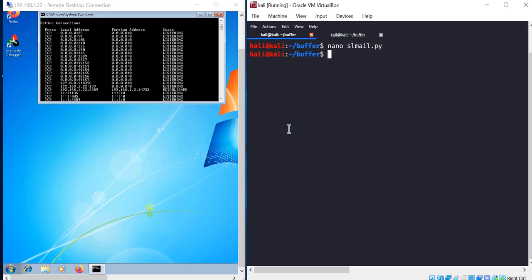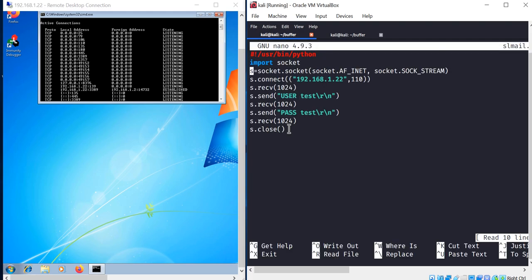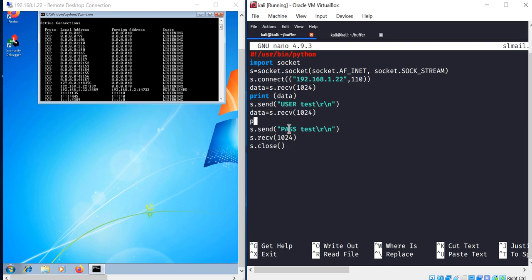close this. Now when I run this SLMail file, it shows no information, but the script actually executed. To get more clarity, what we will do is say data equal to, and then say print data, which will give you the message.